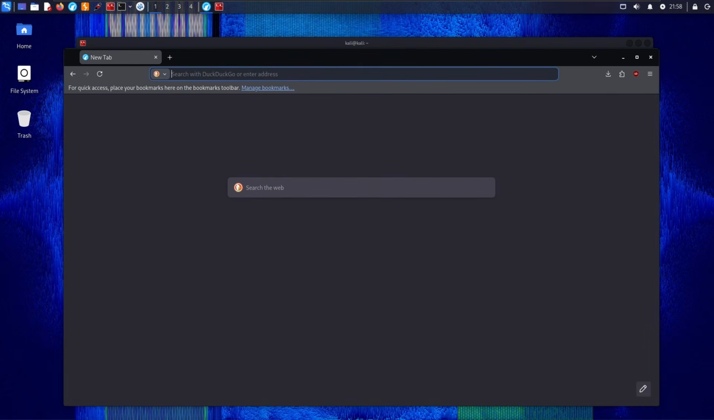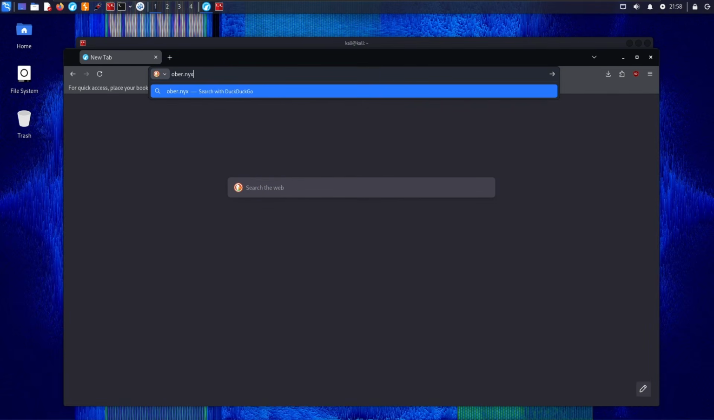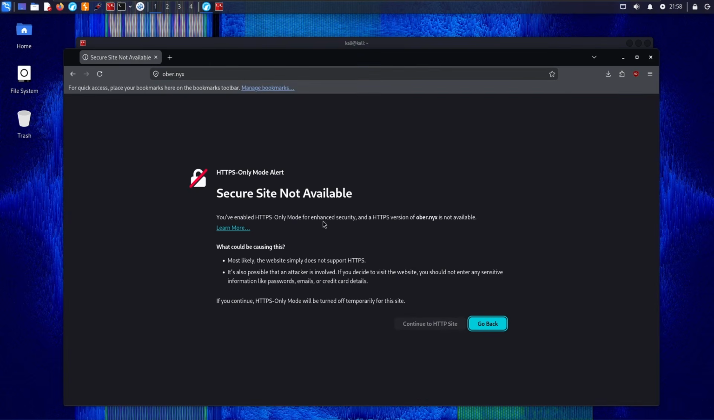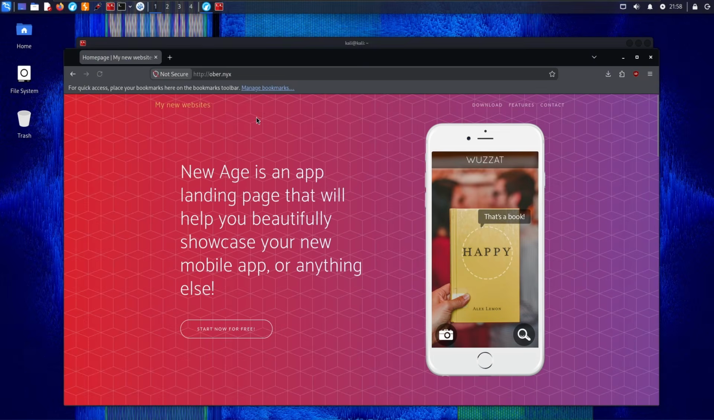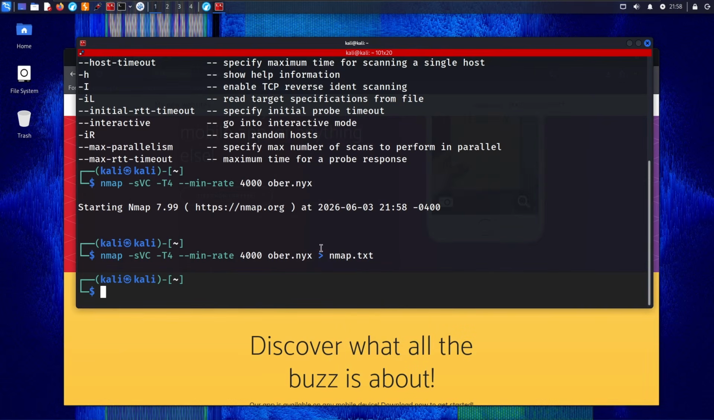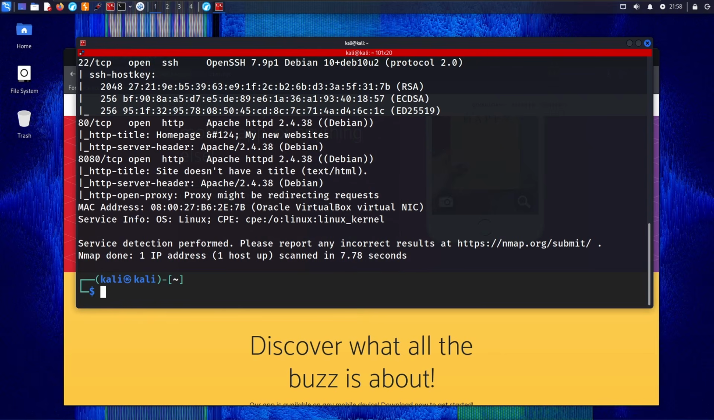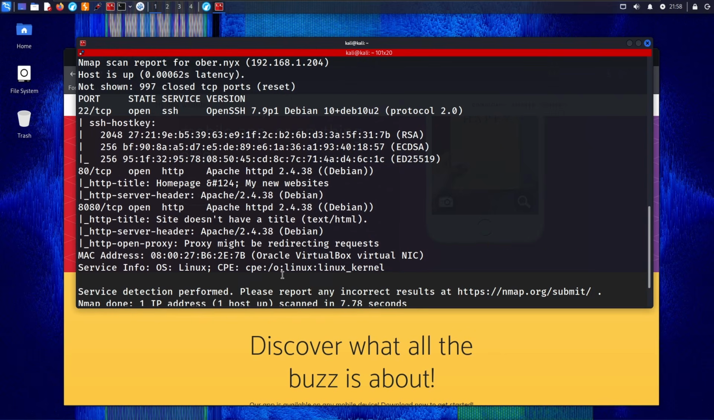Okay, start new session. Let's go to Nyx. Let's continue. So this is the web application. Hang on, let me read this. What do we got? We got port 80, and then we also got port 8080. We got the Apache version. Again, that's by default. Proxy might be redirecting requests. So we got some sort of proxy here we'll take a look at.